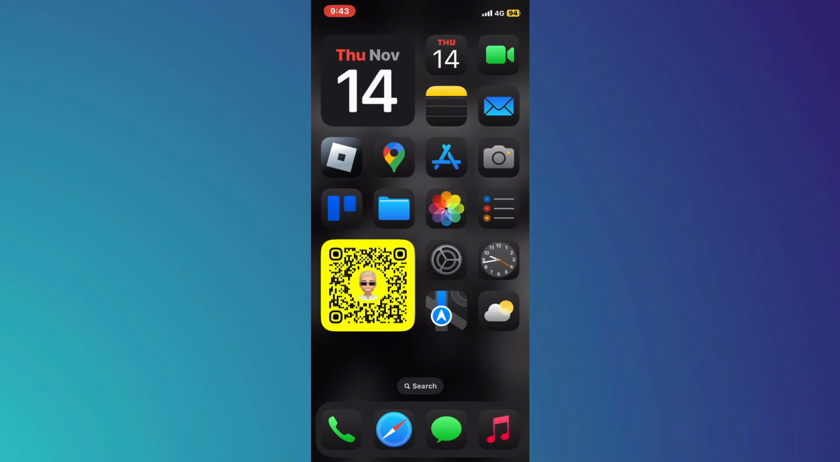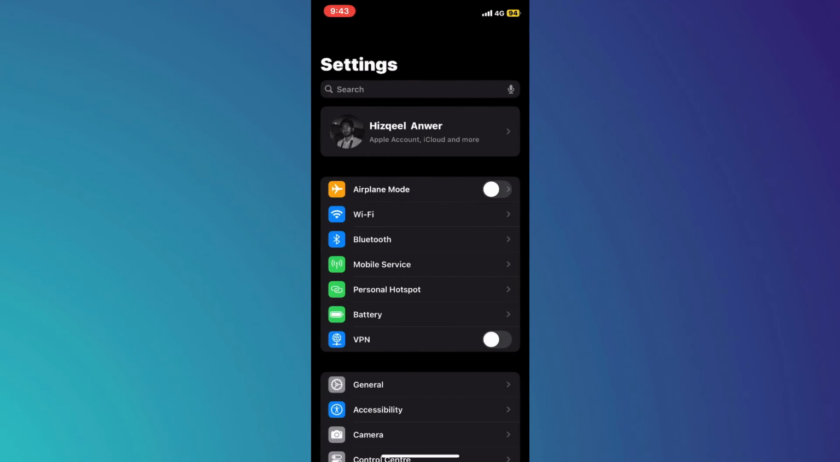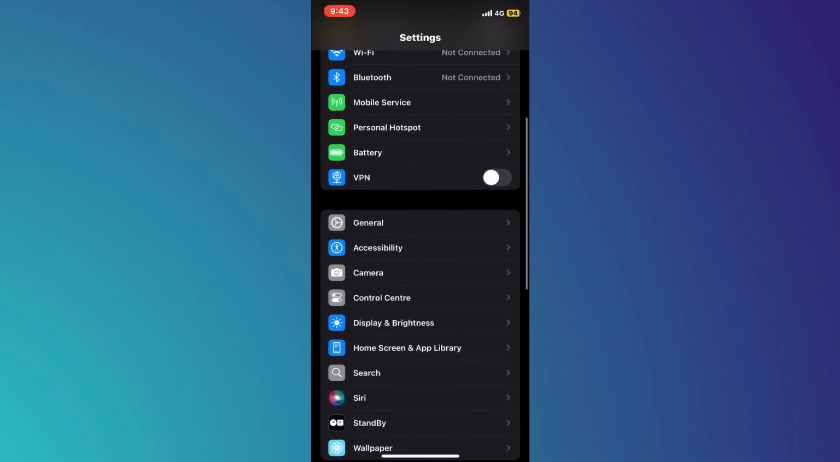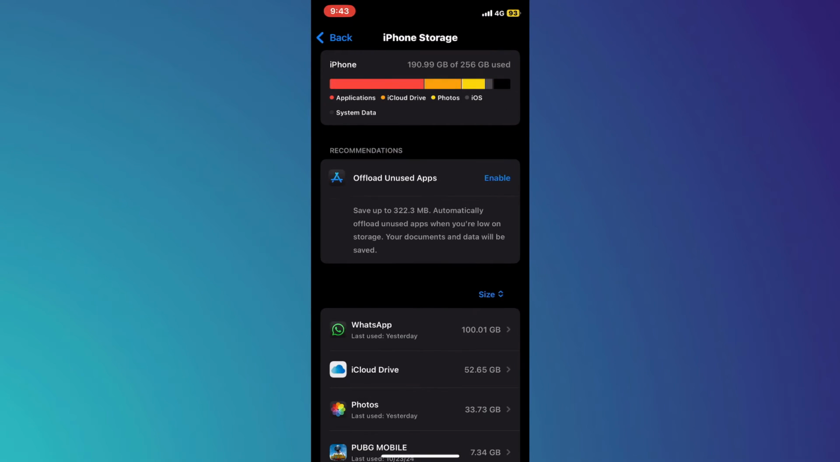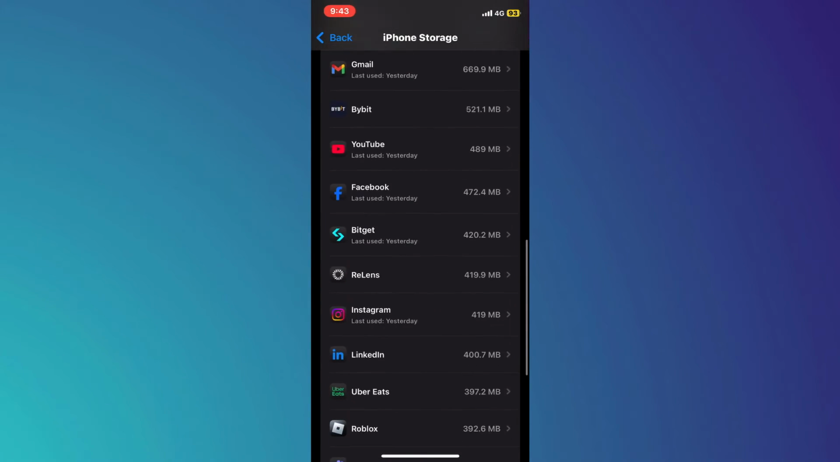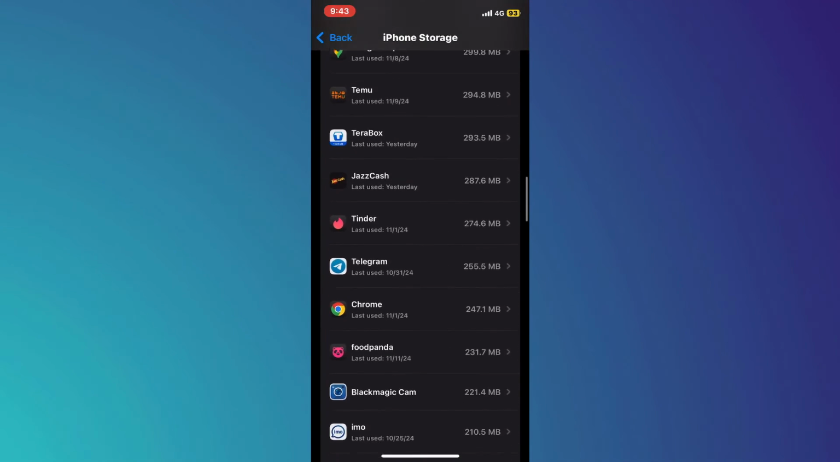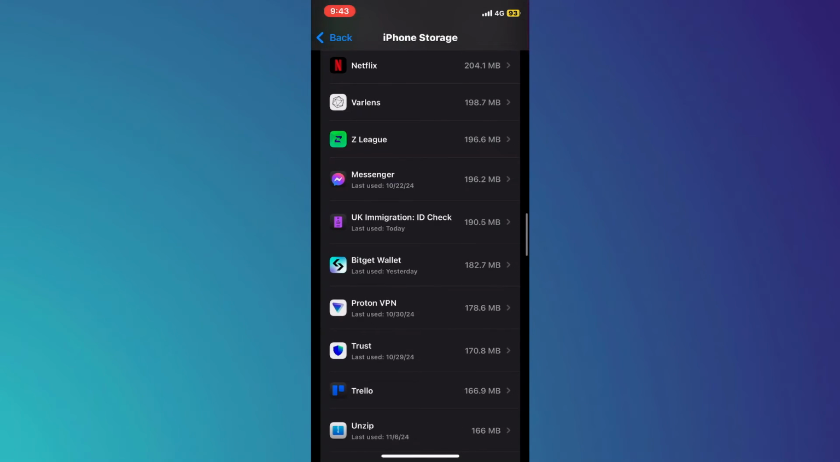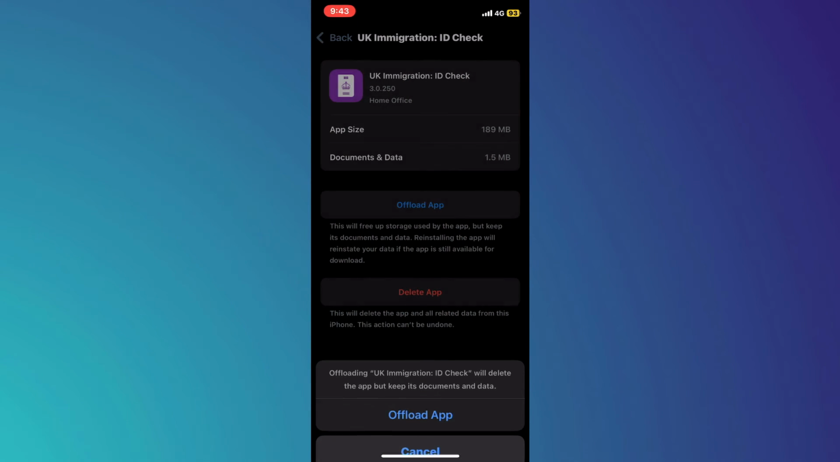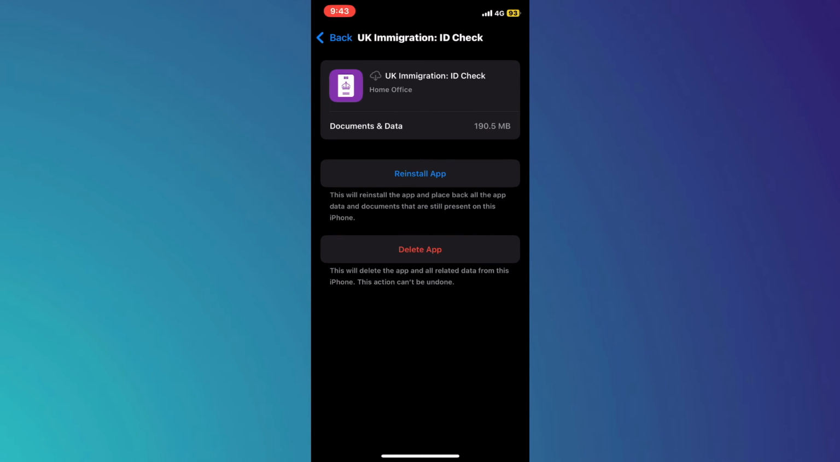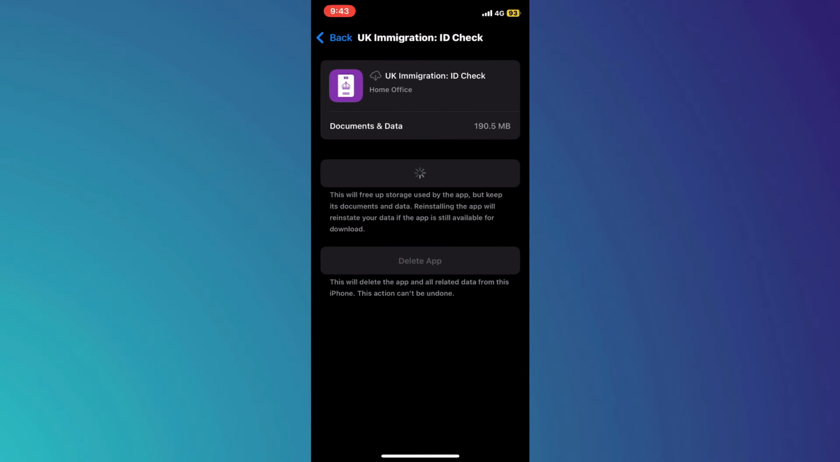So once done, the next thing you want to do is head over to the settings of your device and then move into General. Inside General, head over to iPhone storage. In this page, you have to search for the target application. Once you found it, head over to it and tap on Offload App. Once again, tap on Offload App and it will get offloaded. After that, reinstall the app and wait for it to load.